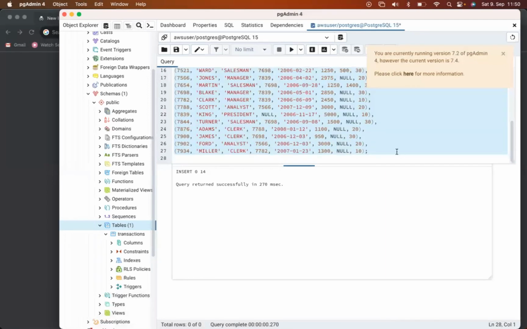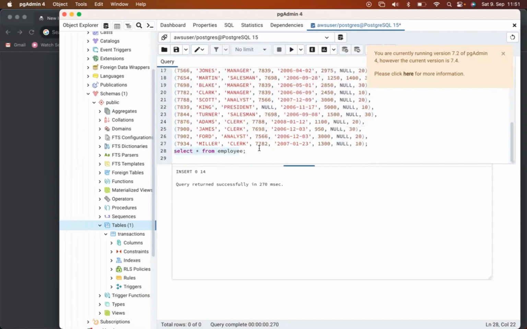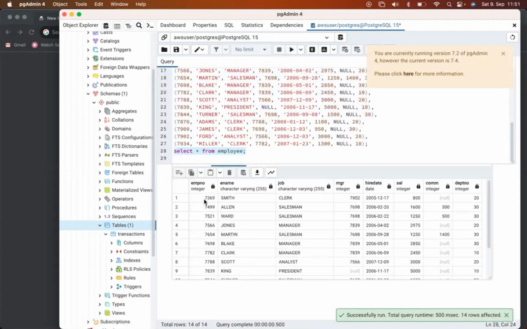Now let's cross-check our table. Select all from employee, so let's select all and see our data set. We can see that we have employee number, employee name, job, manager, hire date, salary, and comms, and you can see that the comms have no values.